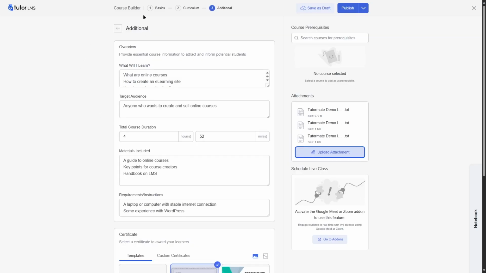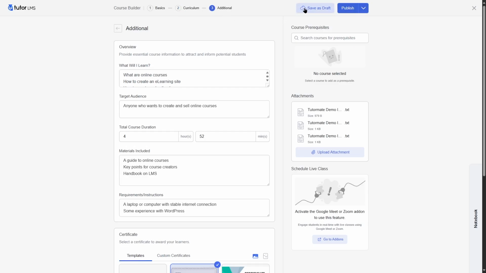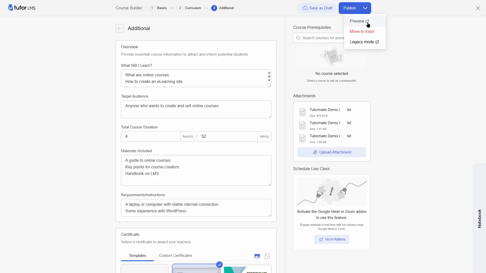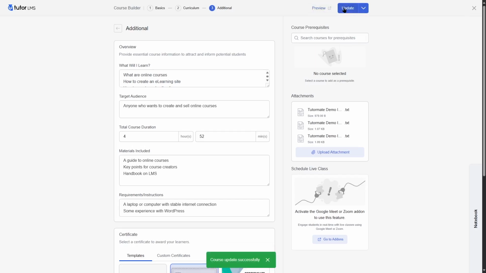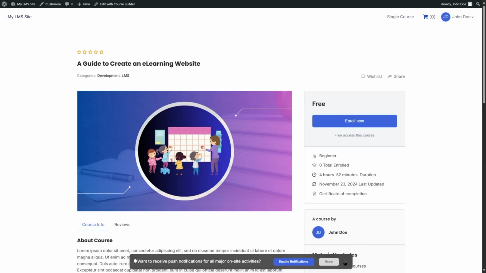So once you're sure of everything, once it looks really good, you can click on Save as Draft, and finally you can click on Preview, and if everything looks good, you can publish it. So we have already taken a look at our course. We're simply going to publish it, and now we're going to see how this course looks like. So we're going to click on Preview, and this is how our course looks like right now.